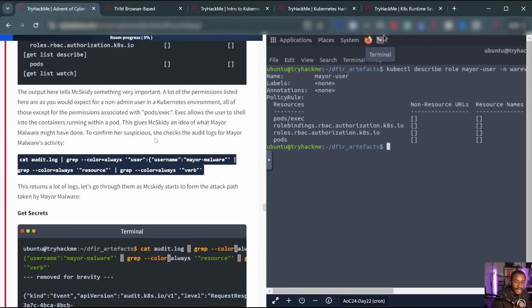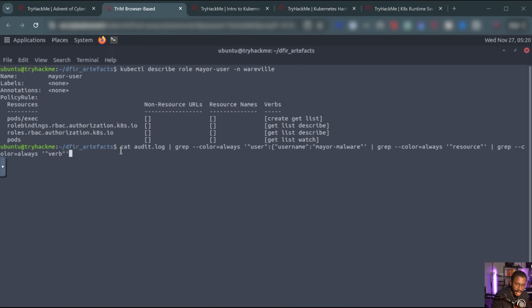So next, we can check the audit logs for Mayor malware's activity using this command right here. It's a pretty long one, so let's go through it. We're essentially using a cat command to go through the audit log and then piping that into a grep, specifying color always, which basically highlights the matching text in color. And we're doing this across all of our greps. For this first one, we're specifically looking for a pattern that identifies the username of Mayor malware. Here we're also looking for where there's a resource value, and then we're also looking for where there's a verb value. So let's go ahead and run this.